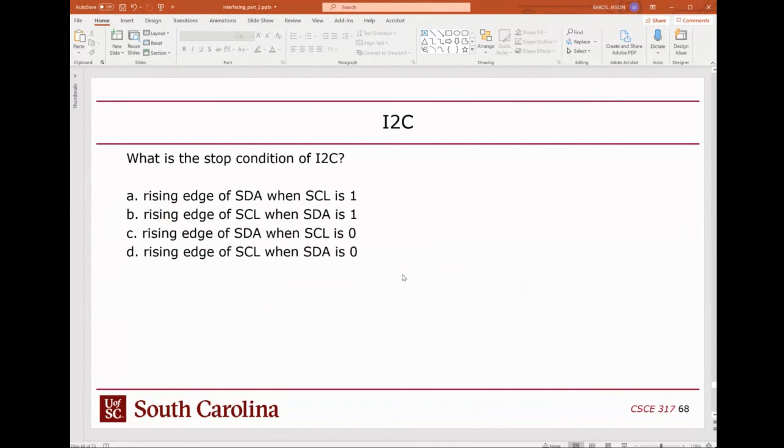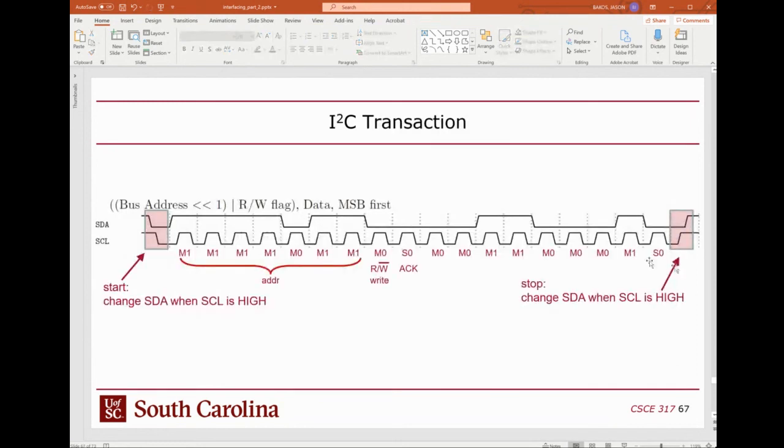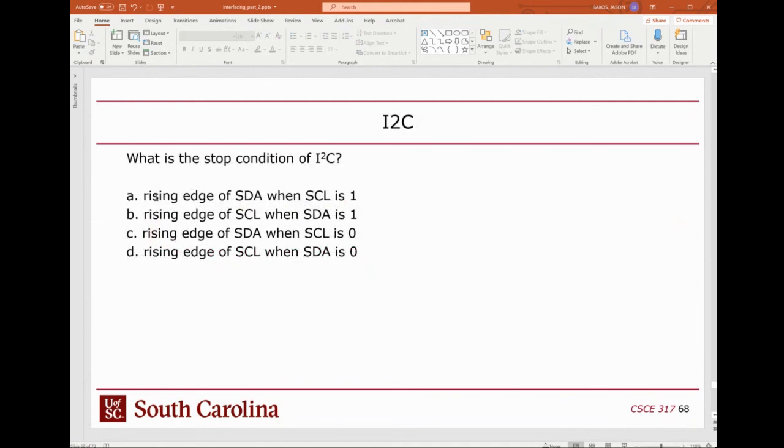All right, so here's a test question. What is the stop condition of I squared C? It should be a superscript, not that you can do that in Moodle. Oh, no, you can actually, in HTML. Okay, rising edge. See, I already forgot. Rising edge when the clock is 1, right? Rising edge when the clock is 1. There you go. Stop. These are tough, I think. So yes, that's the answer.